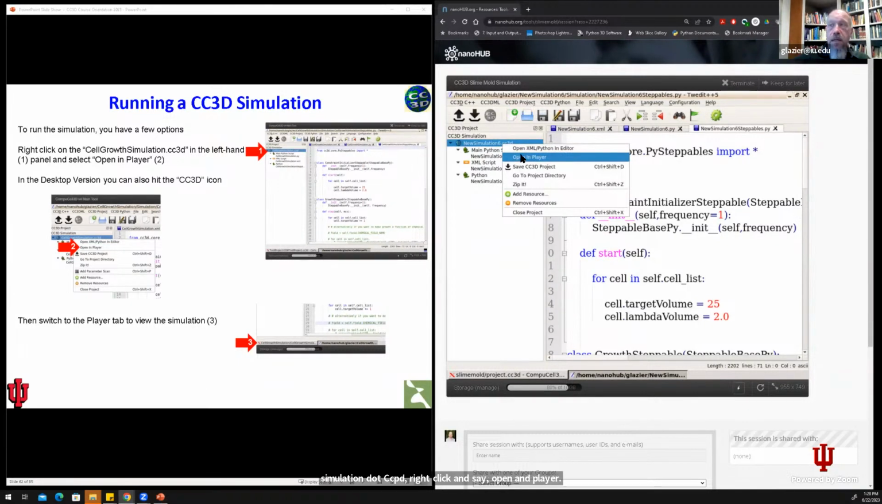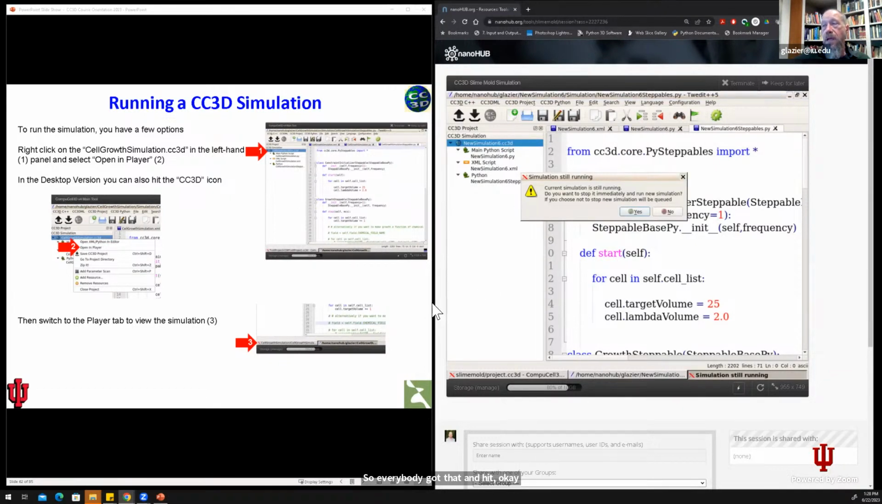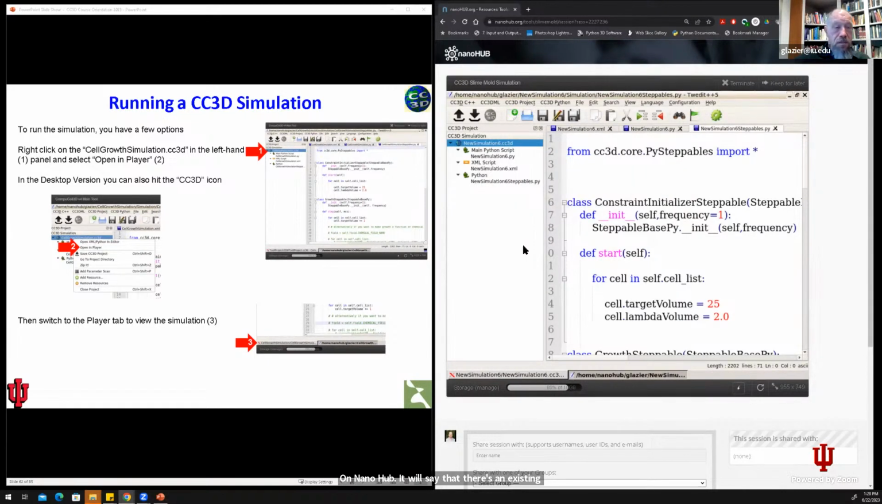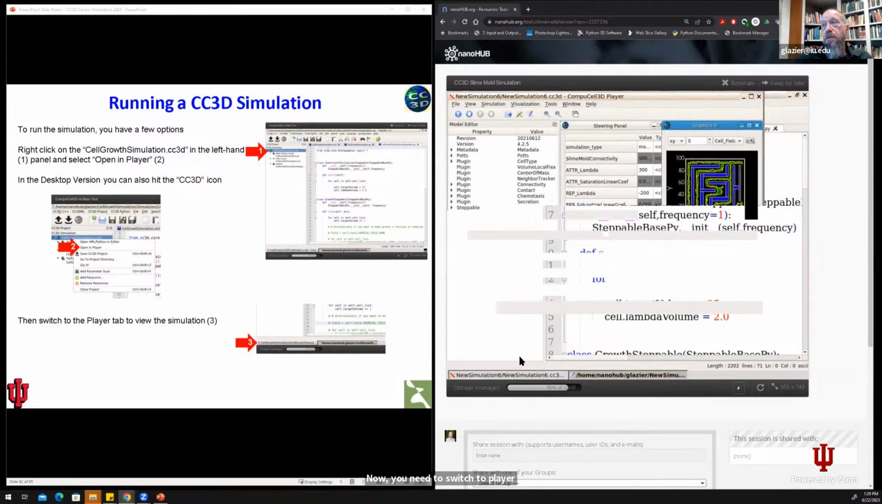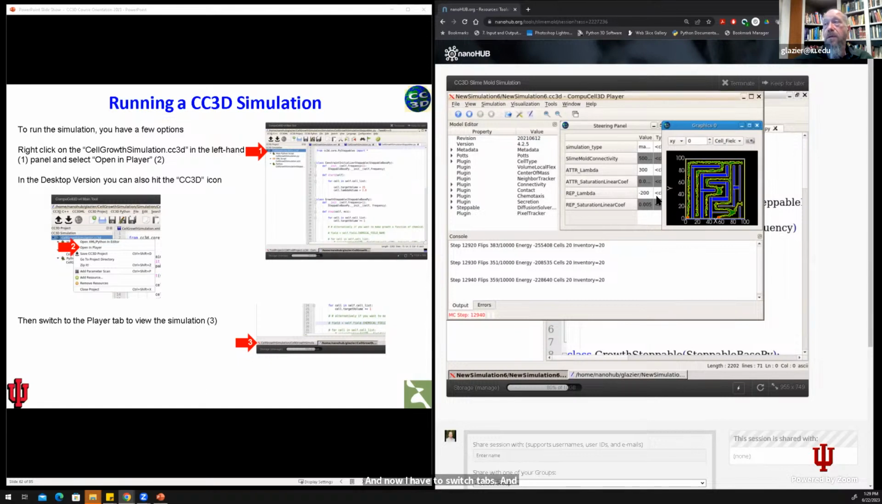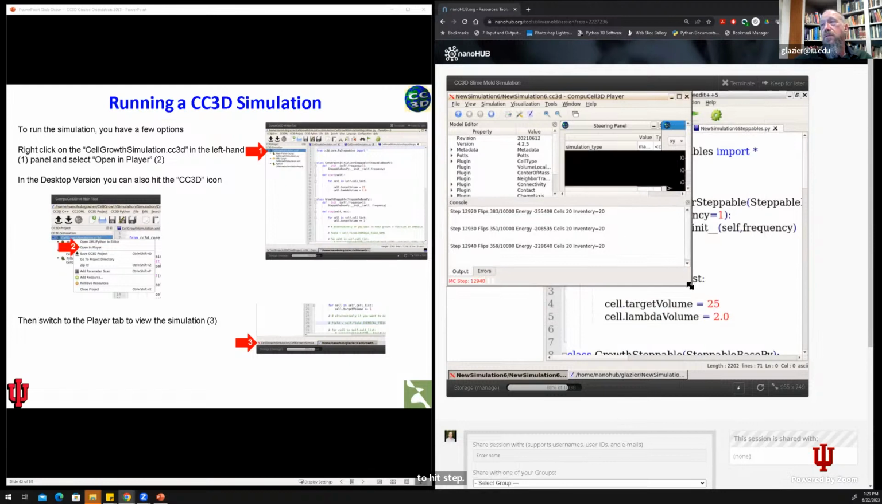So everybody got that? And hit open in player. On nanoHub, it will say that there's an existing simulation running, and we'll hit yes to stop the existing simulation. On desktop, depending on what you were doing, it might say that or not. Either way, say yes. Now you need to switch to player. On desktop, you switch applications. On nanoHub, you switch tabs. And now I should have the old tab. It's still showing the old simulation. And now I'm going to hit step. And it should launch the new simulation.